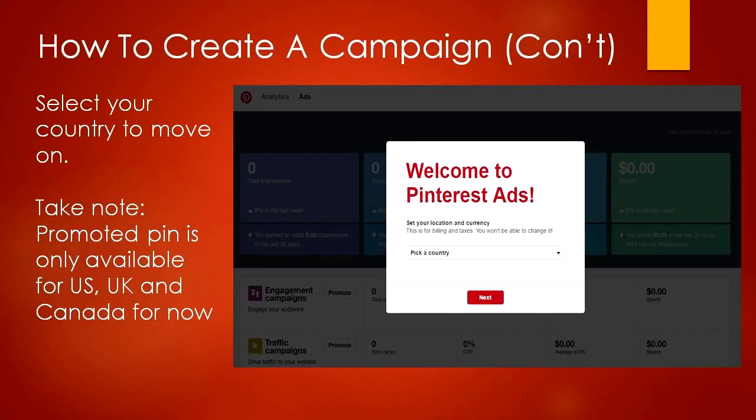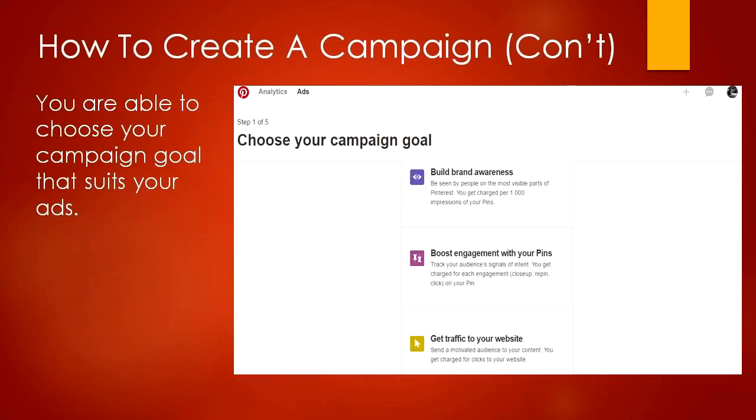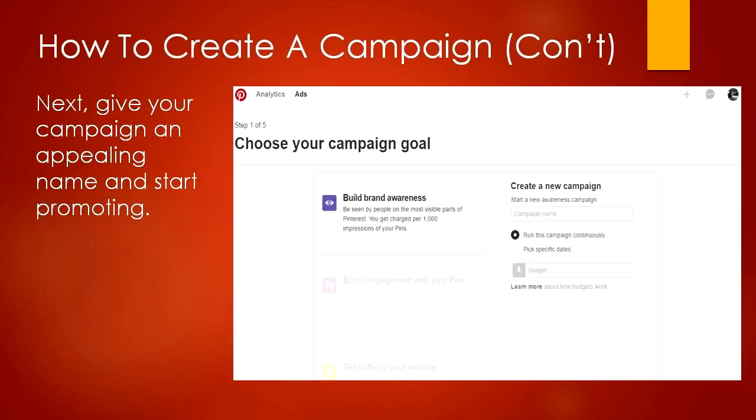Then you'll land on a page that asks you to pick your country and currency. One thing you need to take note of is that promoted pins are only available in the US, the UK, and Canada. This means that you're not able to run a promoted pin if you're outside of these countries. Select your country to proceed. Choose a campaign goal that suits your objectives. Next, name your campaign and start promoting.